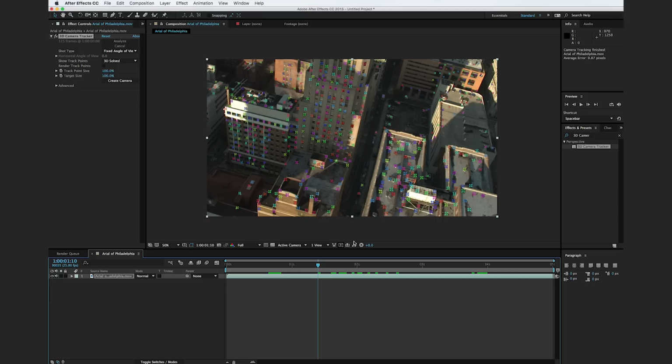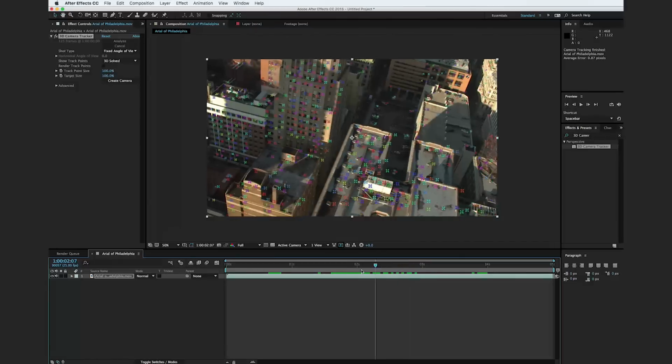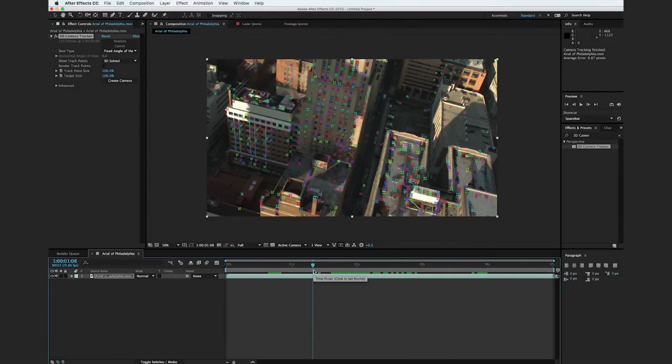Alright, so the 3D camera tracker has finished analyzing our scene, and you'll see that there's little colored tracker points all throughout our composition here. If we scrub through, we can see these track points move throughout our scene and follow our footage. Now, this is a really easy way to track your scene without using tracking software like Mocha or using the point tracker, which was included in old versions of After Effects. And I guess technically it's still in After Effects, but it's just a far less helpful tool to use.